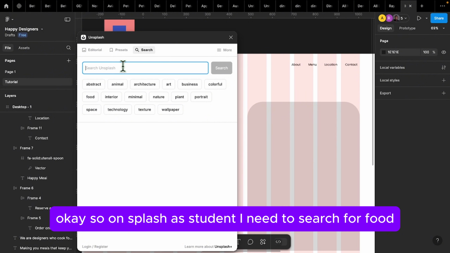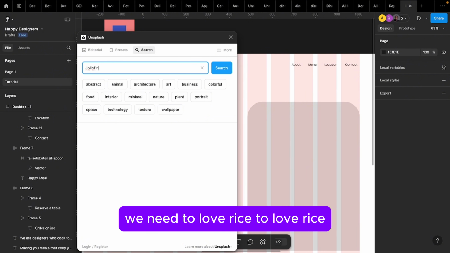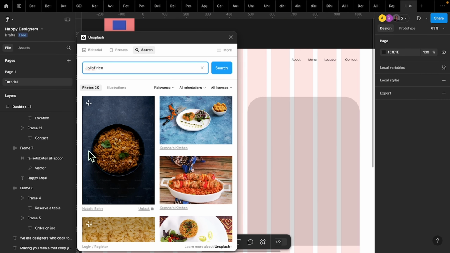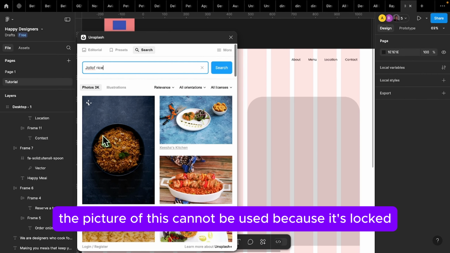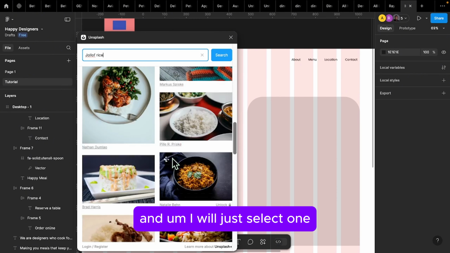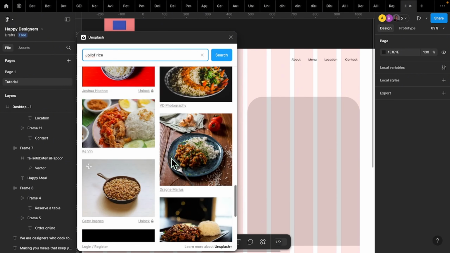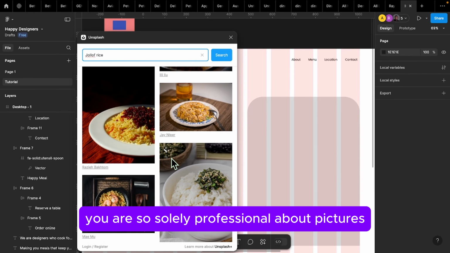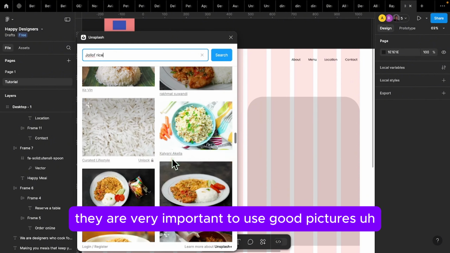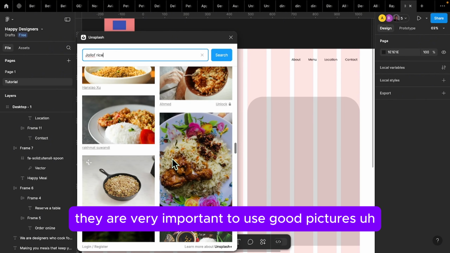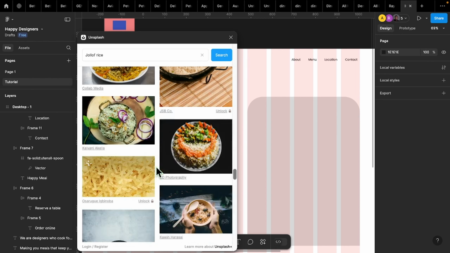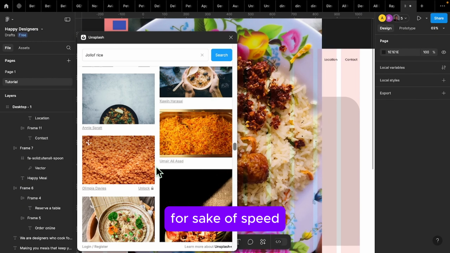I need to search for food, maybe jollof rice. Jollof rice. The picture with this cannot be used because it is locked. And I will just select something good. You have to also be intentional about pictures you use in your design. You have to use good pictures. It is very important to use good pictures. Perhaps I will use this one. It's not jollof rice, but for the sake of speed.